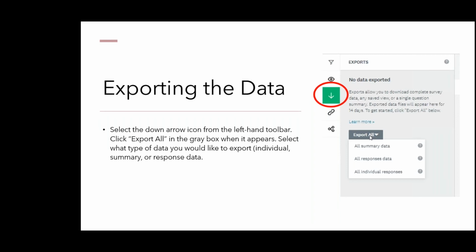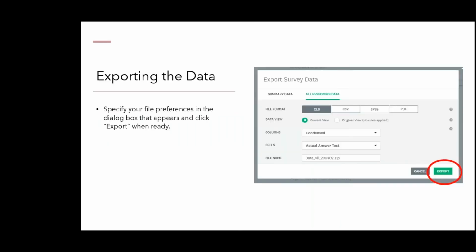You can either choose to export the summary data, which is what they have already for you in SurveyMonkey. So this can be valuable if you'd like to include those summary results into a report or a presentation. Or you can look at the individual responses of your data, which may be valuable if you'd like to do your own analyses. So once you select that, a dialog box will pop up.